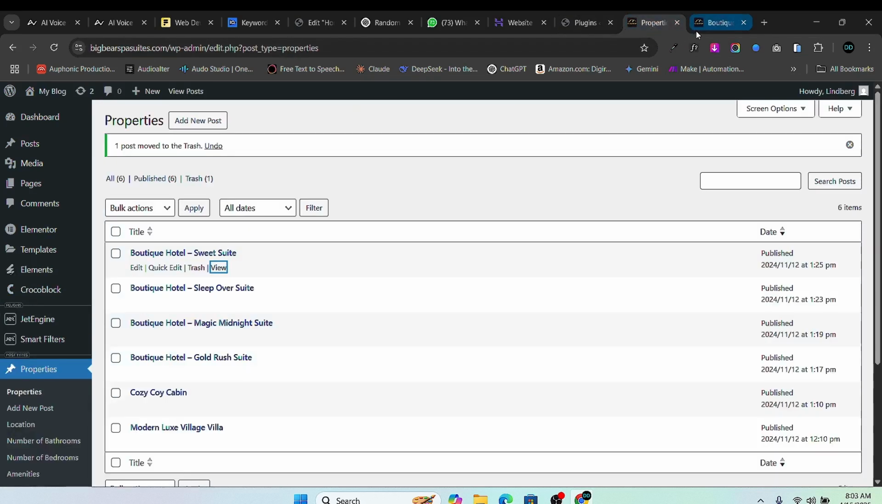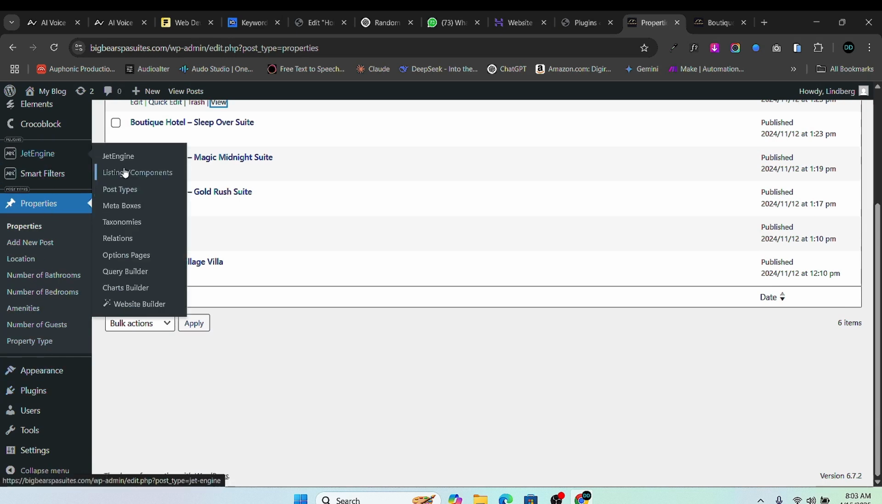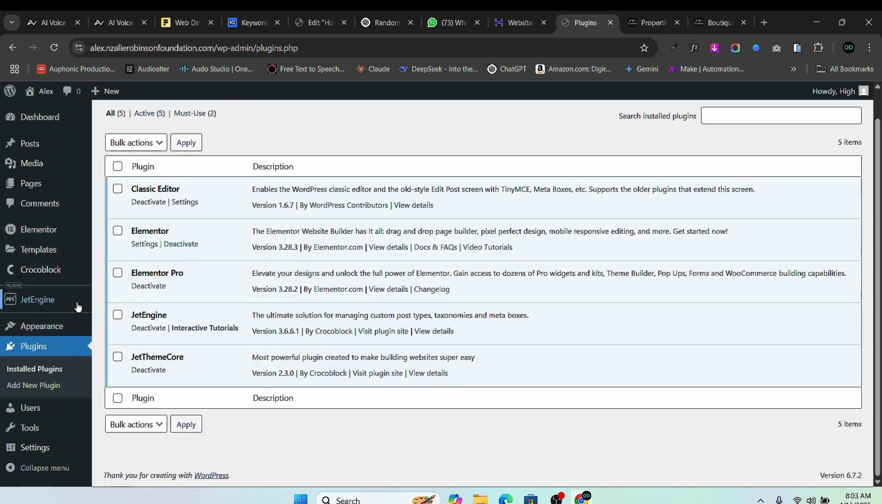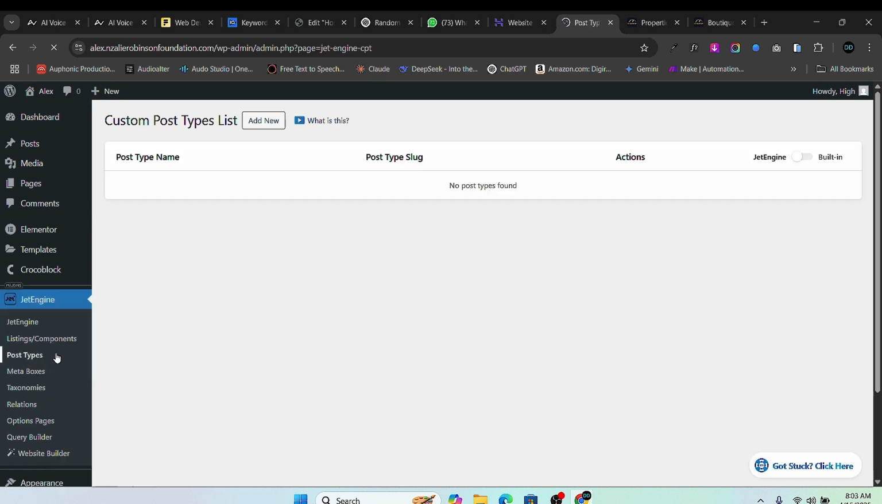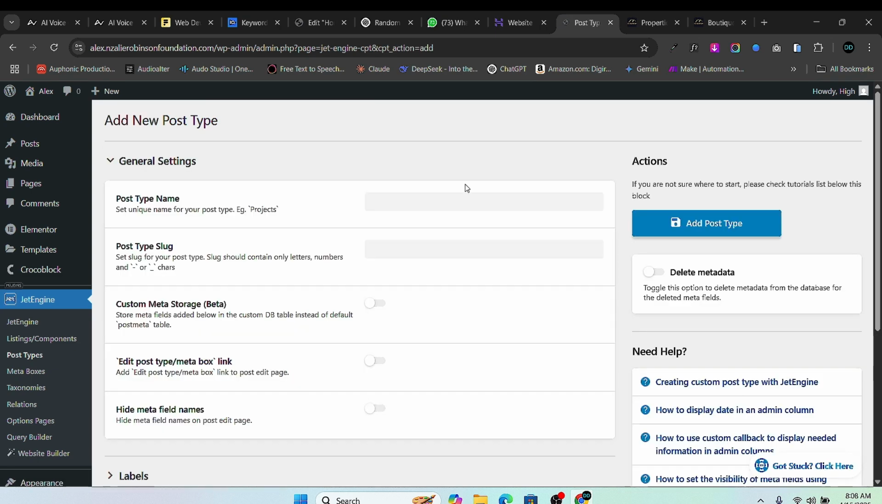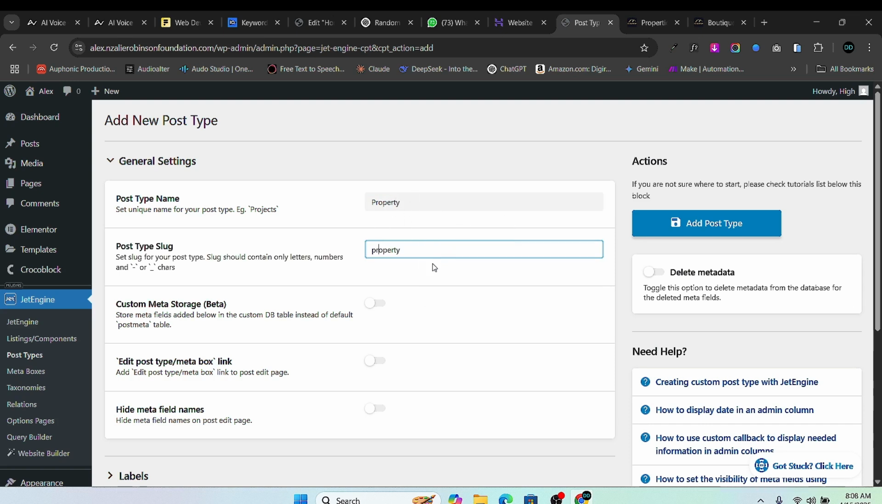Now, if you come to Jet Engine here, you can see the post types. You can do a lot of work there. In our case, we want to go to post types. Click on that, and then we want to start by adding post types here. I'm going to click on add new, and I'll name this post type property. When I click on the slug, it automatically makes it property.